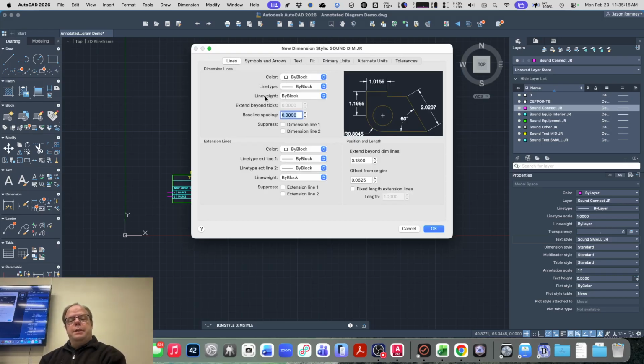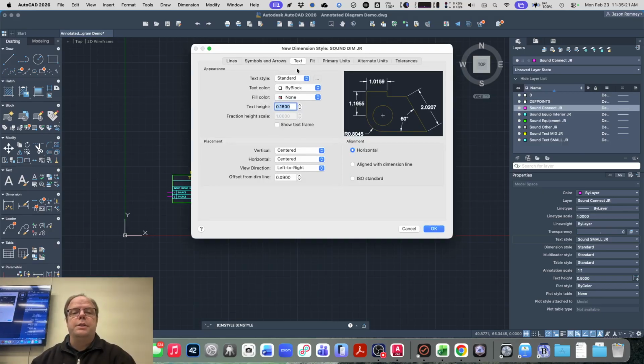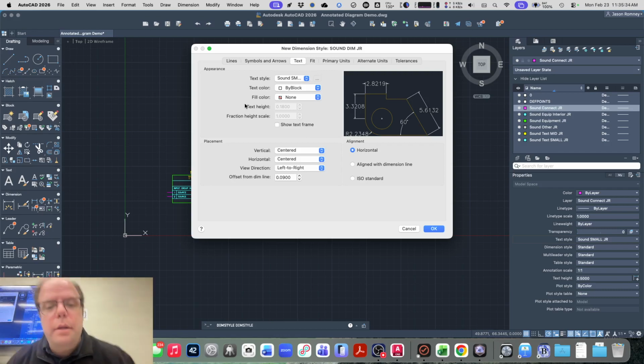Then it pulls up these properties. A couple of things you're going to want to do is go under the text. You're going to want to say what text style you're going to use. Don't use standard. Use your sound small one. Let's start there. We'll see what happens.